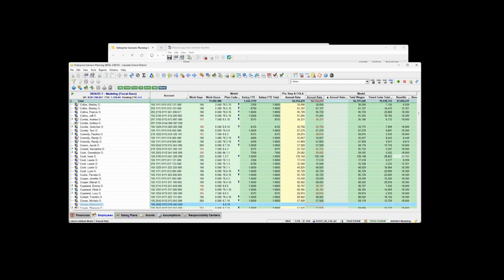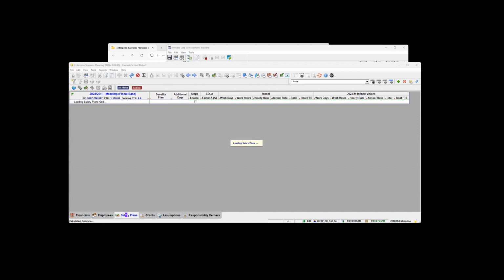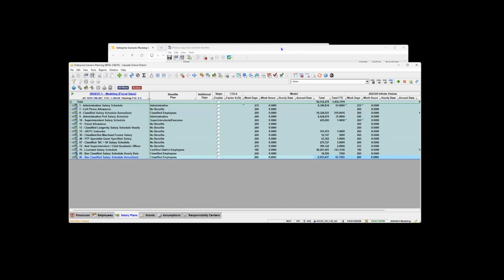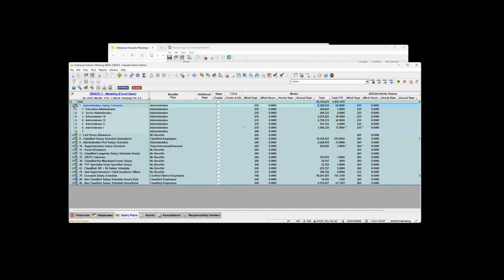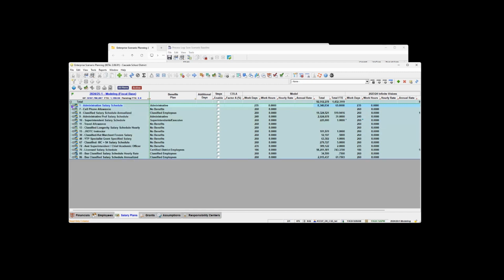So then let's talk about how to do COLAs and stepping. It's done on the salary plans tab. For this, I suggest just collapsing up to where you're just looking at everything on the plan level. You don't really need to drill down into the grades or the steps for this. To step people, it's just one simple checkbox. Administrators, I'm not going to step them. Classified will step, so you click the box.